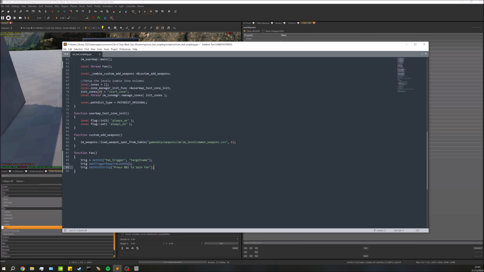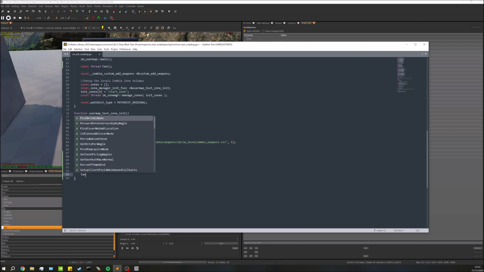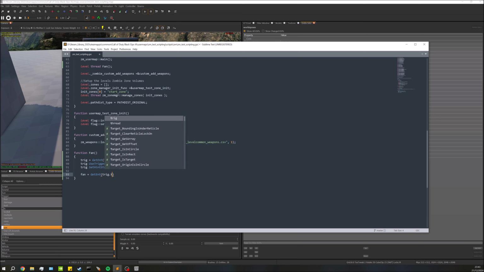So before we get into any logic, let's go and grab what we need. So we'll go ahead and do fan equals get ent. Of course, we've already set it up for the trig, so we can just do trig.target. Target name. Excellent. There we go.